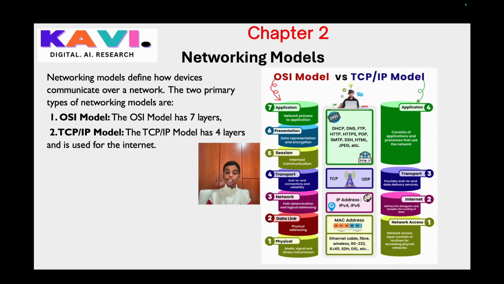Chapter 2, which is networking models. So what are networking models? Networking models define how devices communicate over a network. The two primary types of networking models are number 1, the OSI model, and number 2, the TCP/IP model. The OSI model has 7 layers, as you can see in this diagram. And the TCP/IP model has 4 layers and is used for the internet, as you can see here.